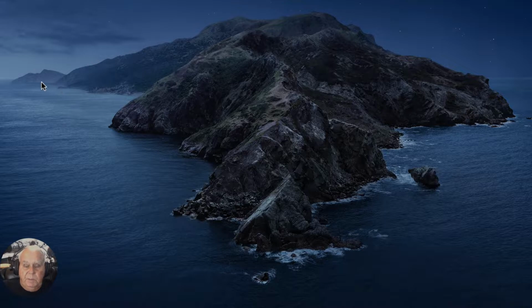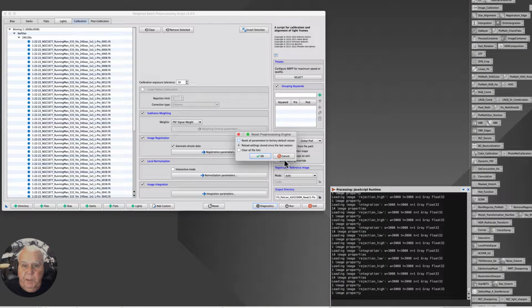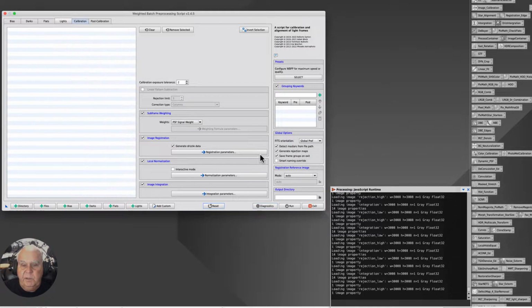But there are some choices that you have to make here. I want to do something so that we're all on the same page. I'm going to reset this. I'm going to reset all the parameters to the default values because that's what we're going to be using. And I'm going to clear all file lists. So we're starting from scratch.